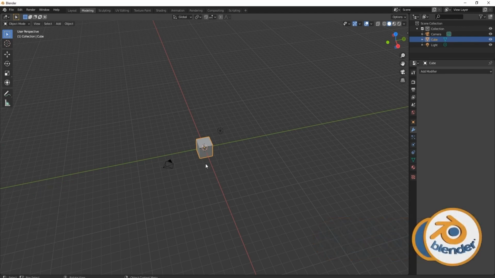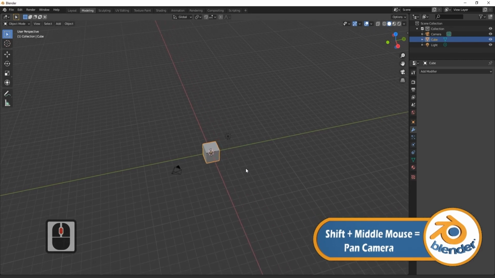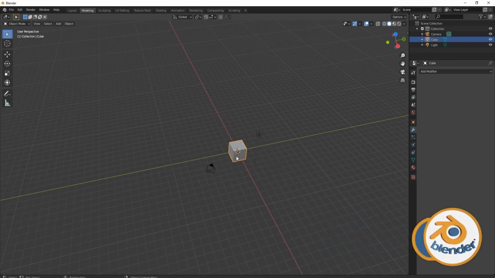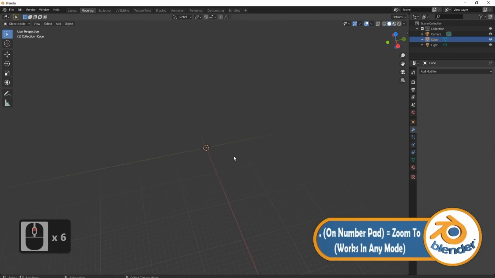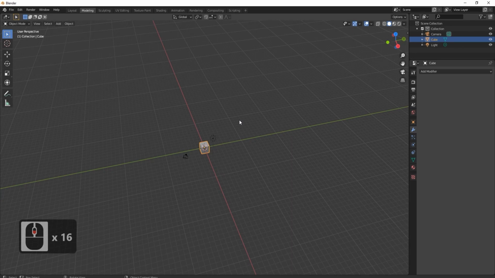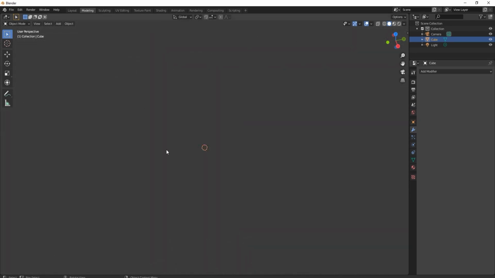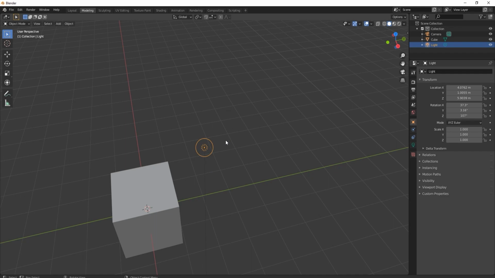Now to pan, all you need to do is hold the Shift button and the middle mouse, and then you can pan from left to right. And to zoom to the object, which is very handy, let's say you're really far out and you really need to zoom to it, all you need to do is press the dot on the number pad, and that will zoom you right in to the object you want to zoom to. So for instance, if I'm zoomed out and I want to zoom to my light, it's very easy then to come across the scene collection, click on your light, press the dot on the number pad, and that will zoom you right in.